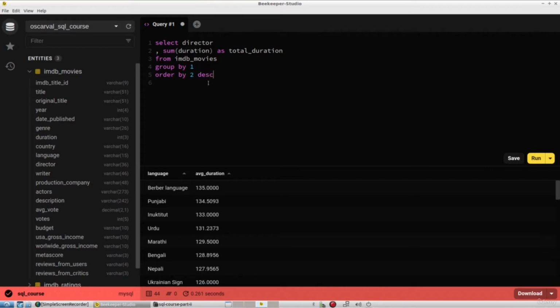And we'll order in descending order, right? From greatest to least, or to smallest. And we'll also limit it to the first 5 records. And so this will give me the first 5 directors that have the most total movie minutes combined, in directing from this movie data set or this movie table.